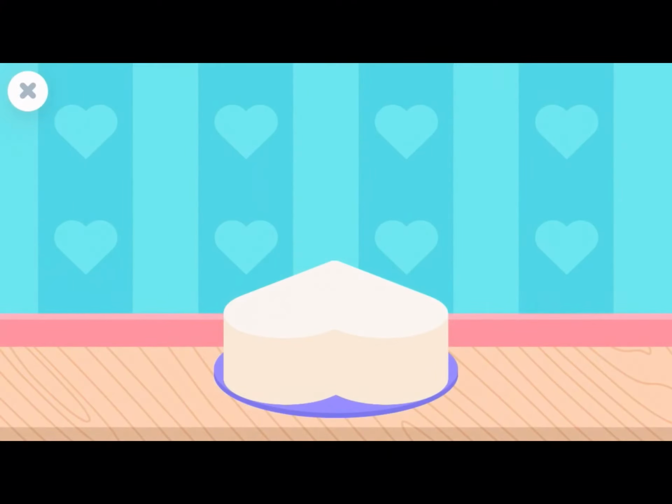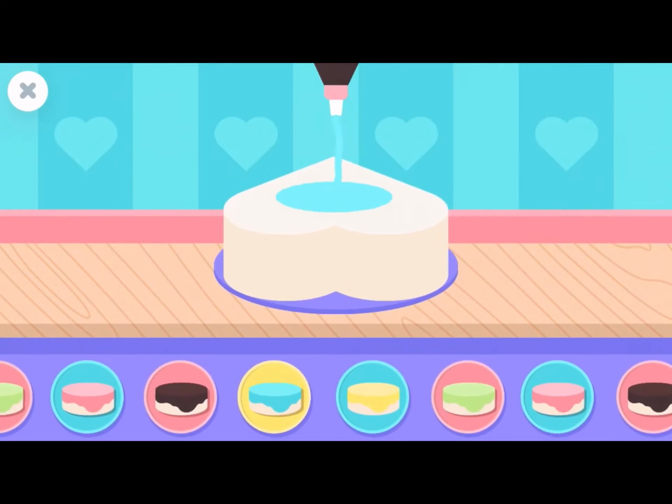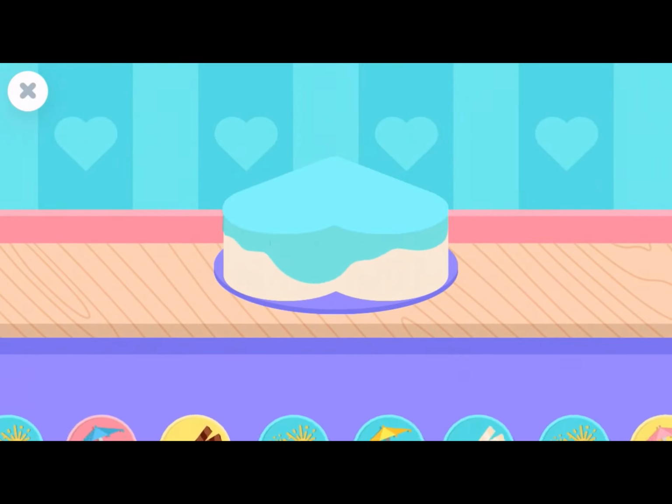Now you can decorate your cake. Blue icing. Add your favorite toppings.